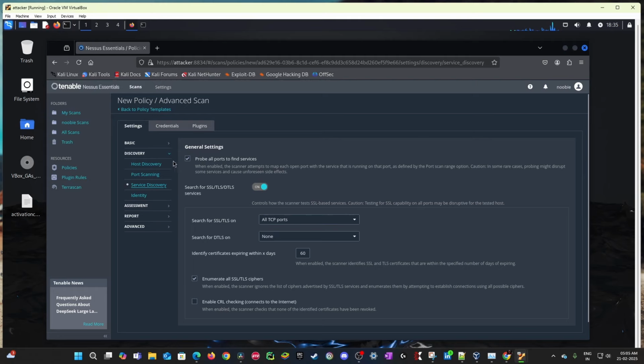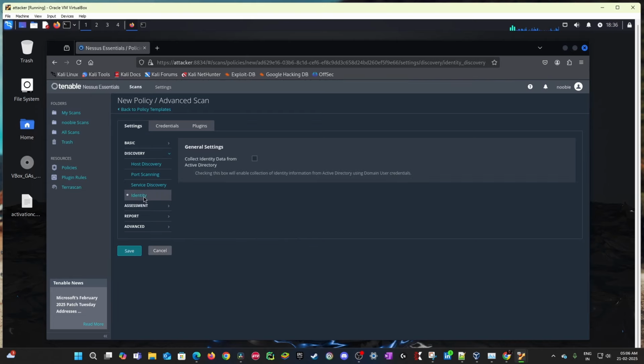On the service discovery, I don't see any options to tweak here. Probe all ports to find the services: yes, we need Nessus to reach all the ports and find the services running on them. And search for SSL on all TCP ports: good idea. But you can also use the known SSL or TLS ports, where Nessus starts with 443, 8088, 8843, and 8080. All these are known ports where web applications or web servers will be running. So it's always a matter of what kind of scenario or environment you are in.